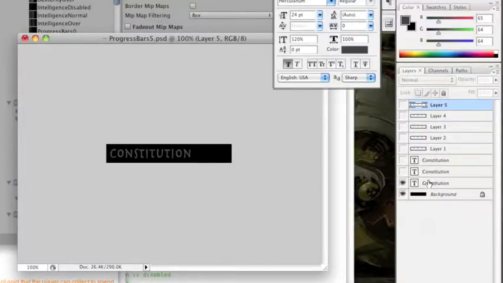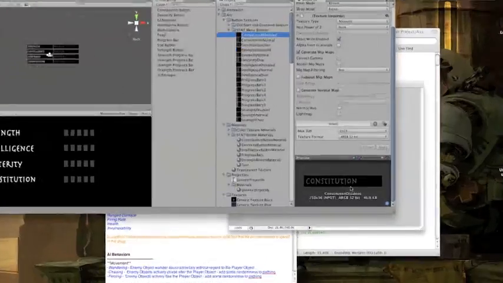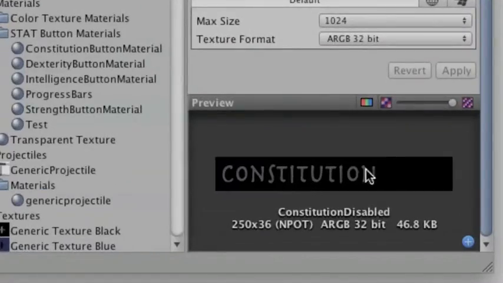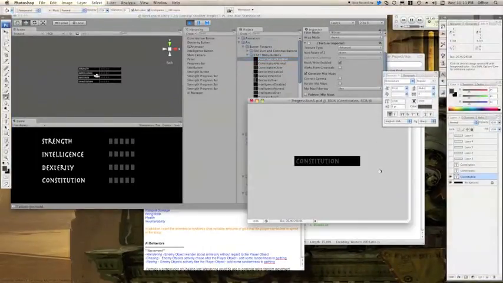But I needed 3 different textures for that one button. I need one button, as you can see here, that is kind of a light or dark gray, and that's in layer 1. When I save this with layer 1 visible, it shows up in Unity as this right here, Constitution. Not that that's being used at the moment, but you'll see where that comes in later.